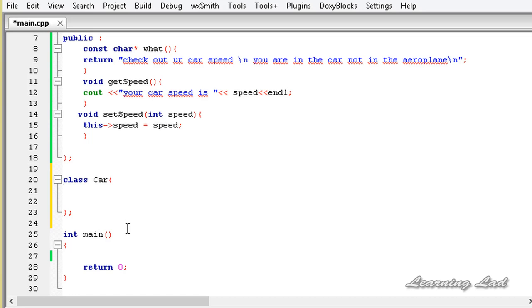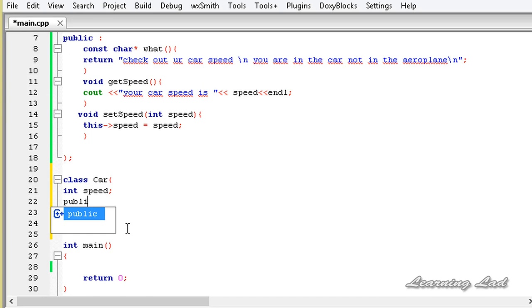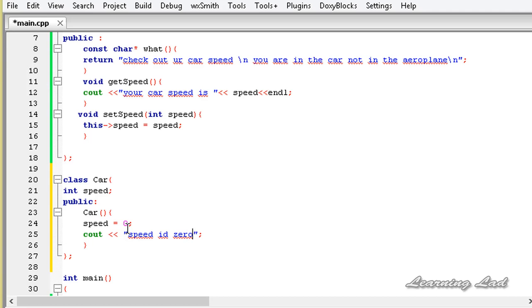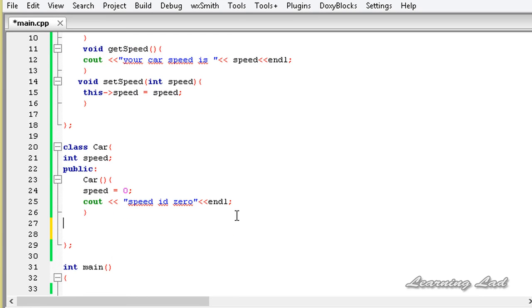So here in this Car class also we can have a member called speed, and then we're gonna have the public access specifier, and let's define a constructor and call it Car, and it's gonna set the speed of the car to 0, and if you want you can print that out. So it's gonna be cout "speed is 0", and let's end this line. The next thing that we're gonna do is write a method which is called accelerate.